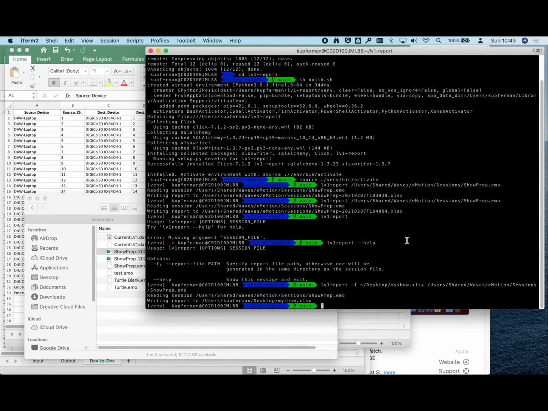Just note that I've only tested this script on sessions generated in LV1 versions 11 and 12. Also, my sessions may be simpler than yours, and you may have something that generates an error in the script or doesn't have correct output in the Excel file. So please give me feedback if you notice anything strange, and I'll do my best to update the script.